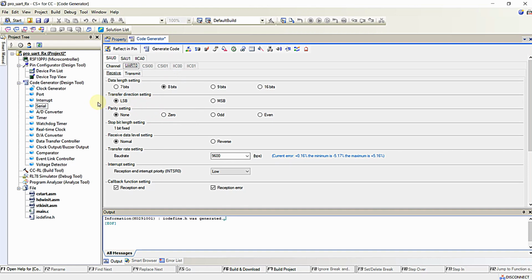And transfer direction settings by default is LSB first, so just leave it as it is, and parity is none. It is okay for me. And the baud rate right over here. So this is the speed at which the UART communication happens. So this is very important.